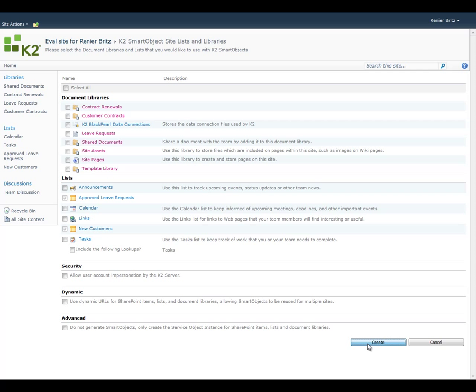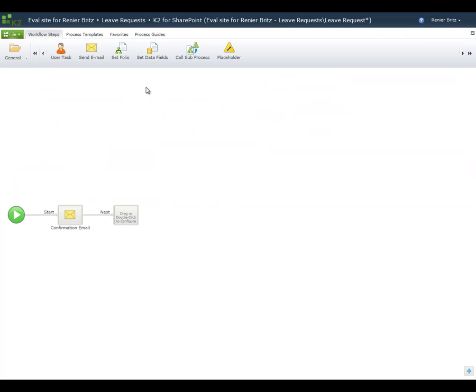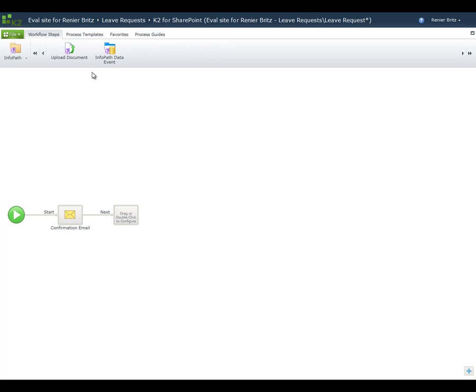Now we have a connection to the Approved Leave Request list that will allow us to retrieve information from the list and also update the list with new information as part of the process. Go back to the K2 Designer for SharePoint. We want to include information in our InfoPath form on the number of vacation days that have already been used, so on the ribbon, select the InfoPath category and drag the InfoPath data event onto the canvas.